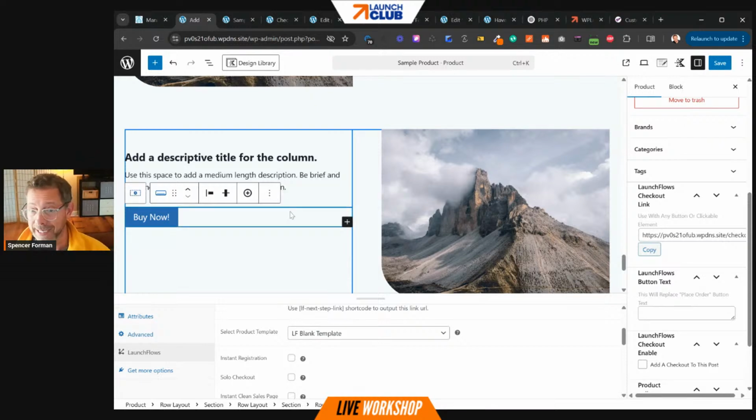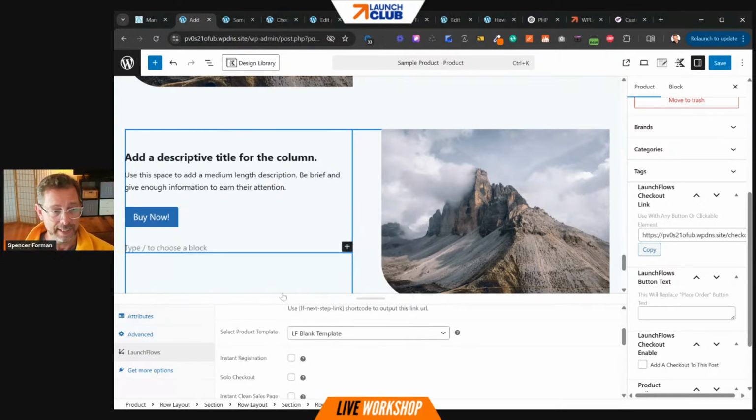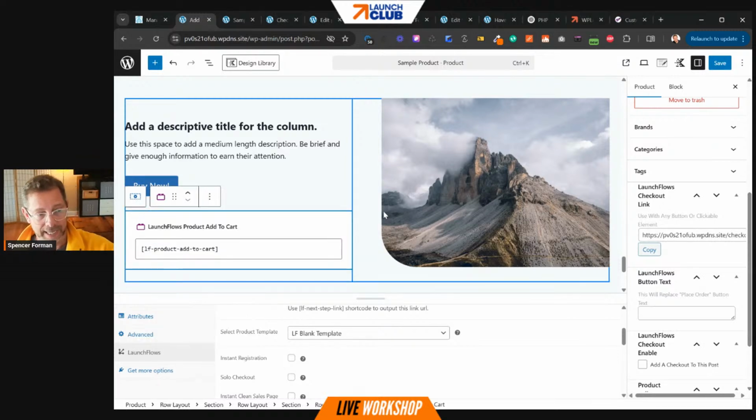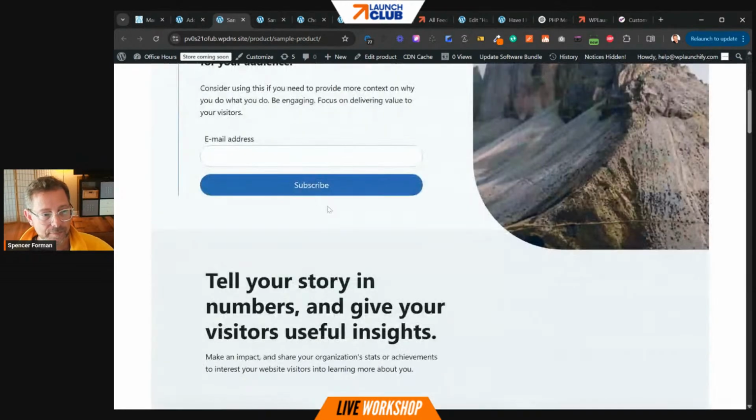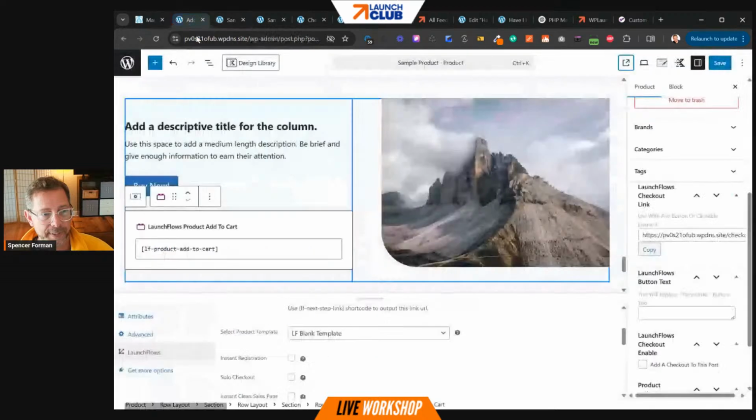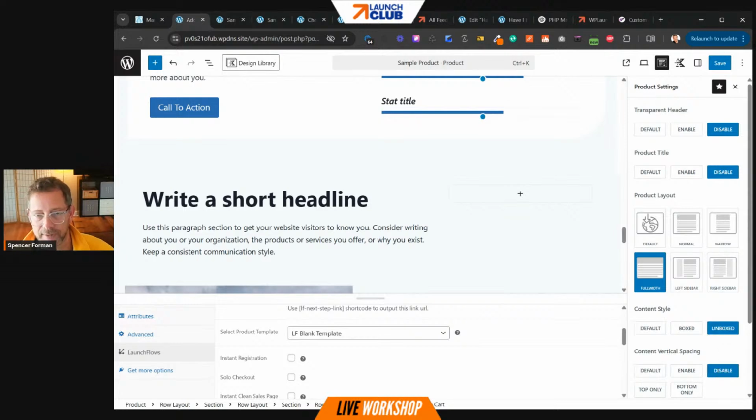But I can also add in that piece that I was showing you before that's hidden right now, the regular add to cart. So what if I did add after and I said LF product add to cart? That's going to show that below the button. Let's take a look. Everything else is there. It's just hidden. And let's make sure it does two things. Let's make it a full width page. Let's disable all the header and stuff. Let's try it one more time.